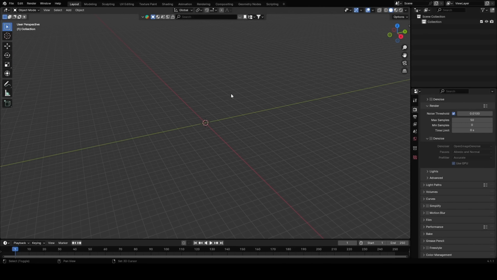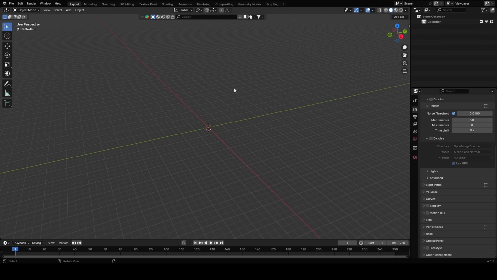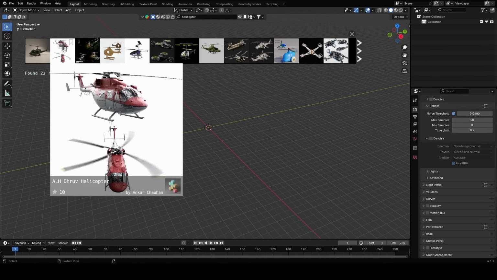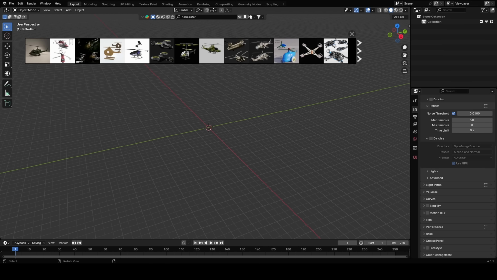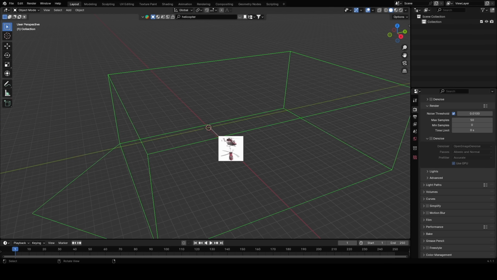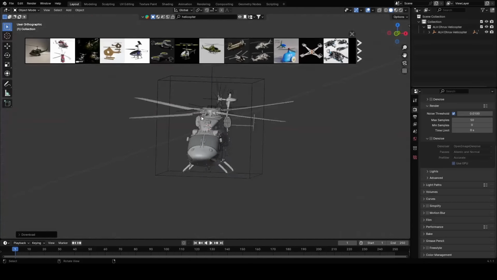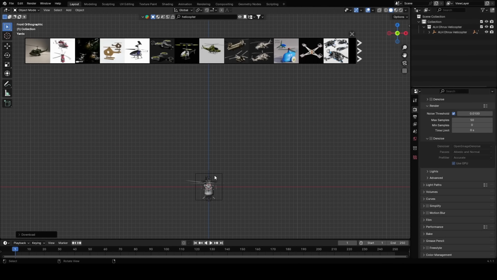So let's start. First, we are going to import our helicopter. I'm going to take it from Blender Kit, and I love this 3D model. I use this helicopter in almost every one of my personal projects, and thanks to Anku for this 3D model. So let's import it.